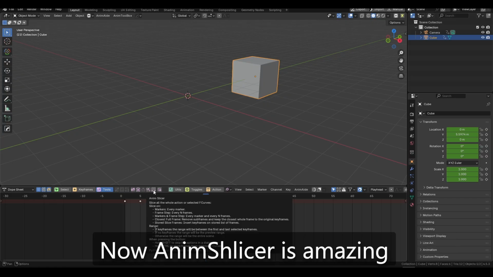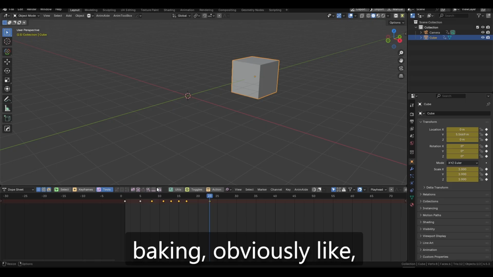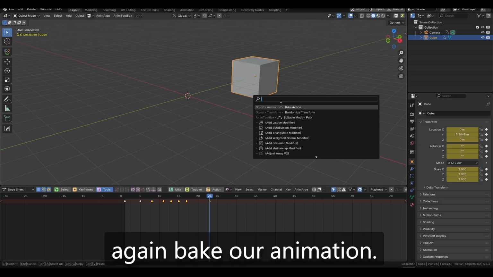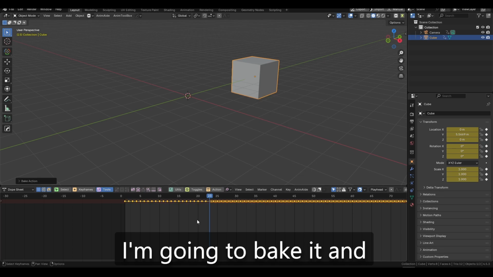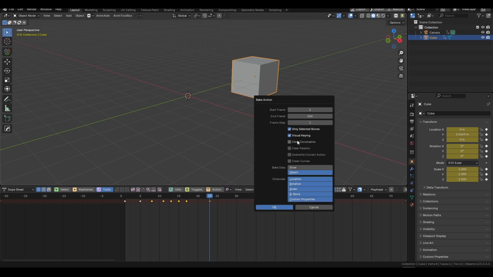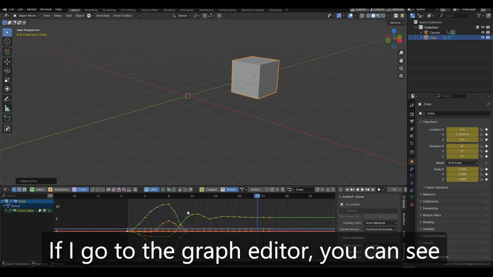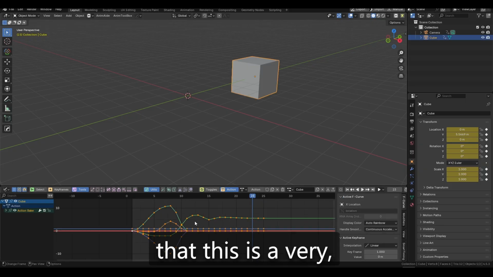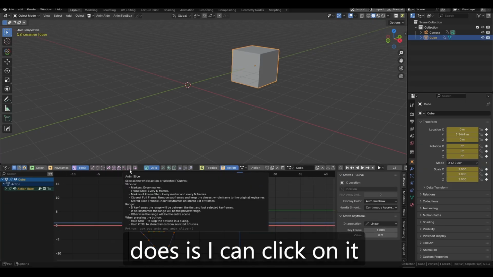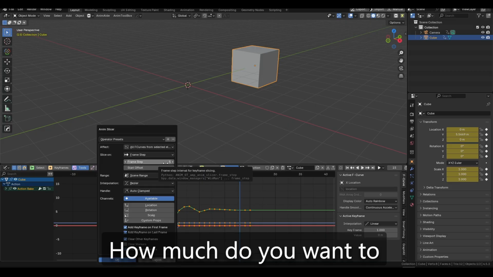Now, Anim Slicer is amazing when it comes to what I like to call unbaking. Obviously, it has many uses. But right now, let's bake our animation again. I'm going to bake it to 25, sure. Right. If I go to the graph editor, you can see that this is very, very annoying to work with. So what Anim Slicer does is I can click on it, and then it's telling me what is your frame step, how much do you want to leave between the keys.